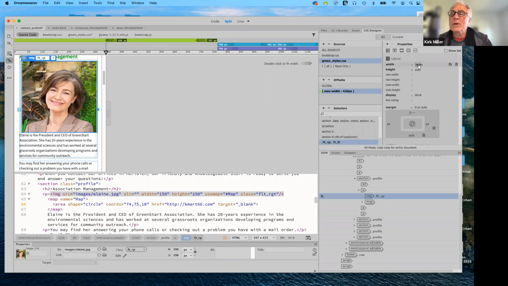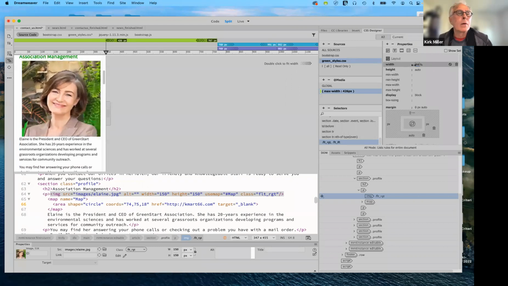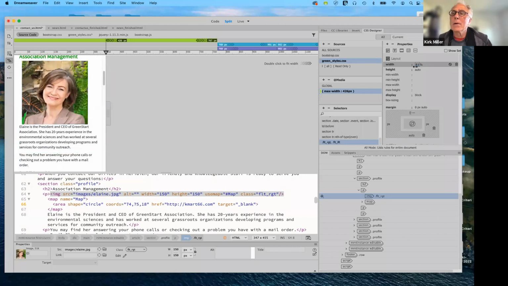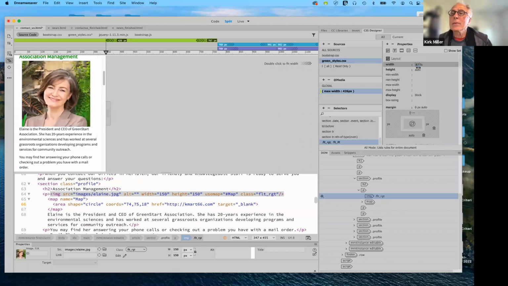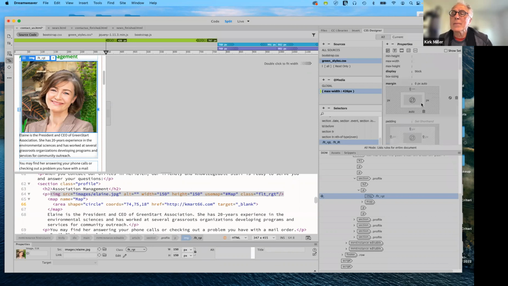Block 95%, that's the width. So let's bring this down a little bit more. Okay. 95%. Height, auto. Okay. Display block. Margins. Padding.